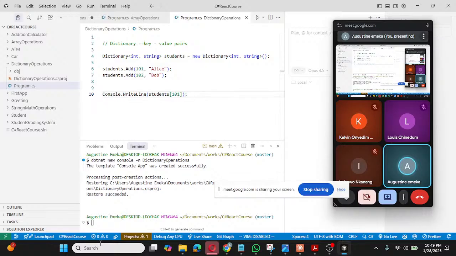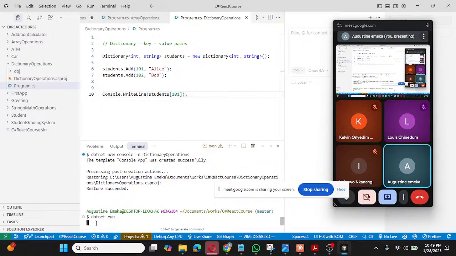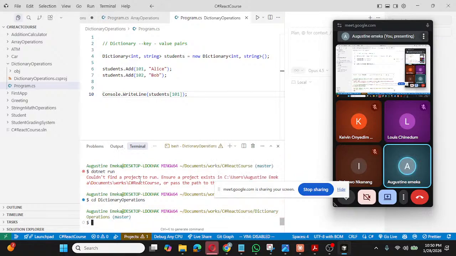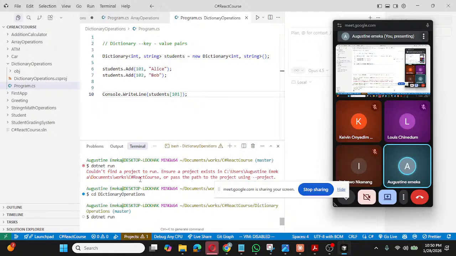So if I save this and come down here to run this by saying .NET run, so you say couldn't find, that means I have to change the directory by saying cd. So I'm changing the directory to which of the directories? Dictionary operations. So I have to be inside this folder for me to run. So once I'm there, I can now do .NET run.